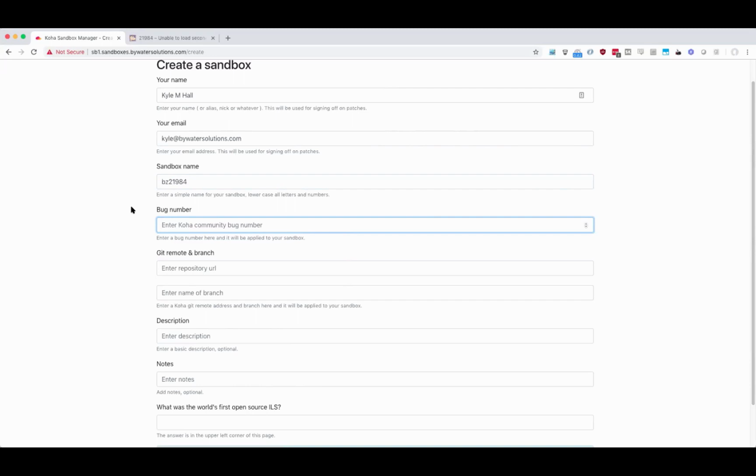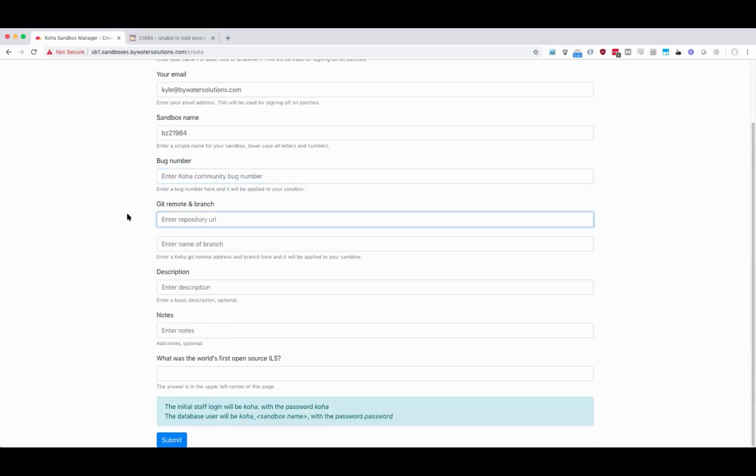So now you can put a bug in right now, and it will be applied, but I'm going to leave that blank. You can also just check out master by leaving that blank. If you want to get really advanced and you see one of those bugs where the patches are too big to attach to Bugzilla, so instead they give you a git remote and a branch to check out, you can paste those into here to check out that git remote and branch instead of using a bug number. We're going to skip over that for now, but that is an option.